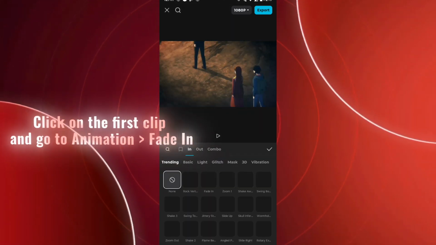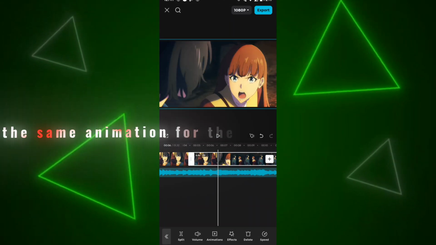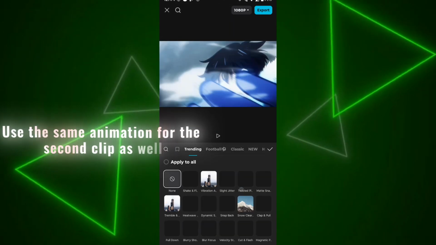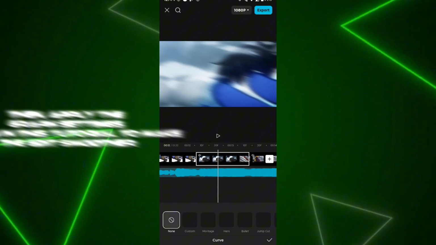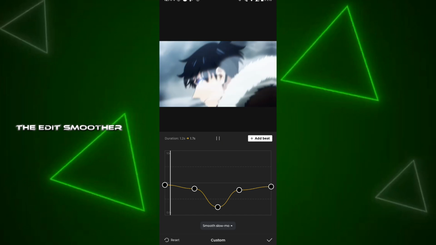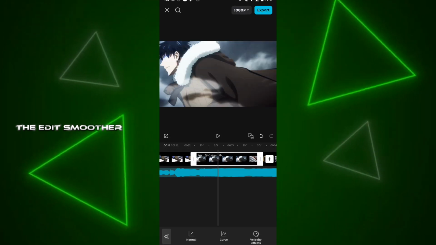Click on the first clip and go to animation, fading. Use the same animation for the second clip as well. Next, go to transition and add the shake effect to all the clips. Then apply the graph setting shown in this tutorial to make the edit smoother.